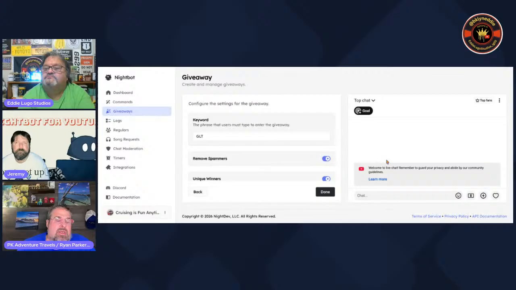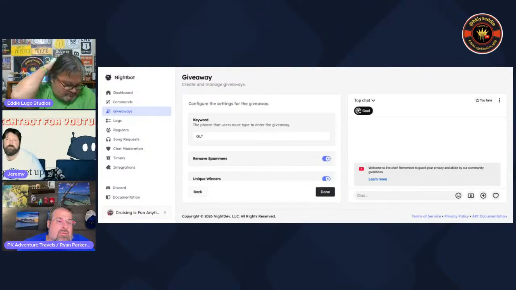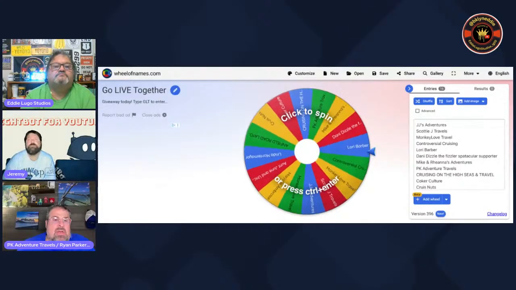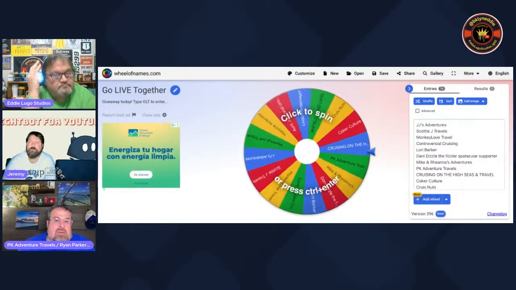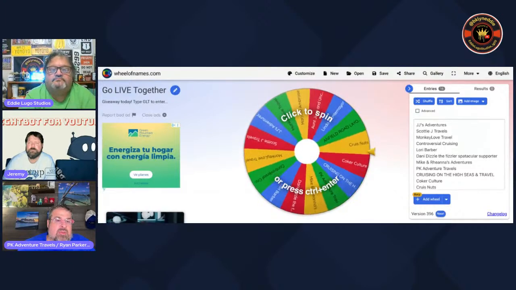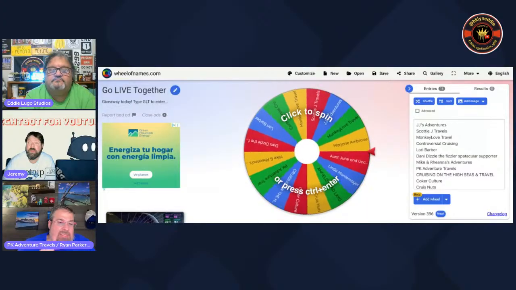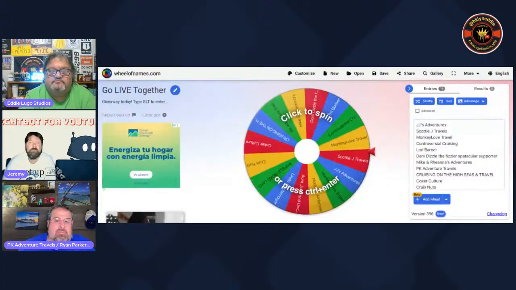I usually use Wheel of Names. So if you just search Wheel of Names in Google, it's going to pull up a free Wheel of Names. And then you literally cut and paste. You can see Jeremy's got stuff from his last giveaway. All he did was cut and paste that from Nightbot into the Wheel of Names. Then you share this tab on your screen and you click to spin, and it has a little Wheel of Fortune kind of sound as you spin it. And it chooses that random person.